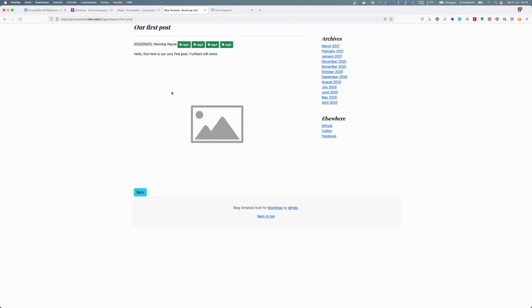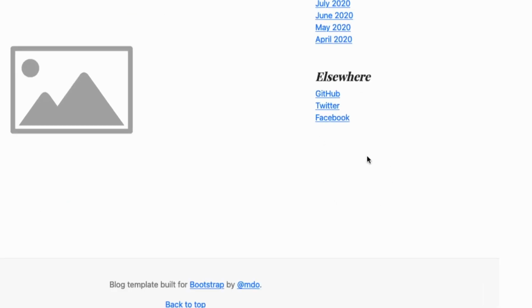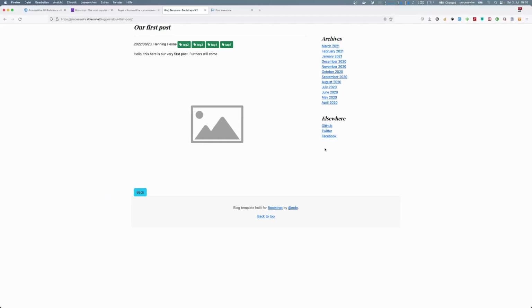So what next? We have separated our head and foot section from our code. We have included FontAwesome. FontAwesome is now giving us this icon in front of our text. So next up, I want to have here a list. Here under elsewhere, I want to have a list of all tags which are available. Okay, let's do it.